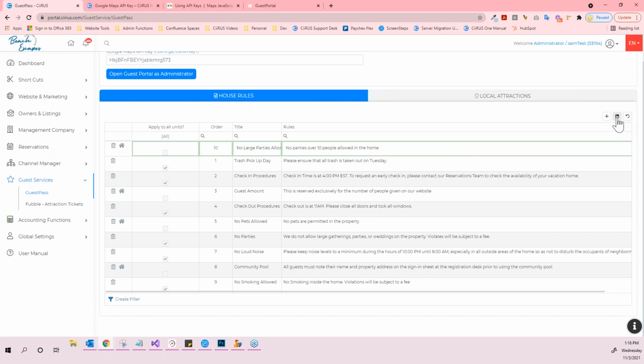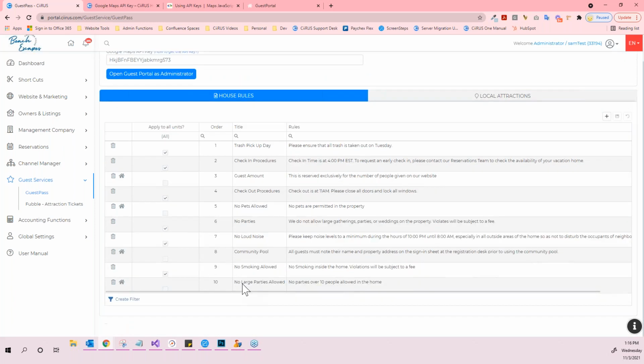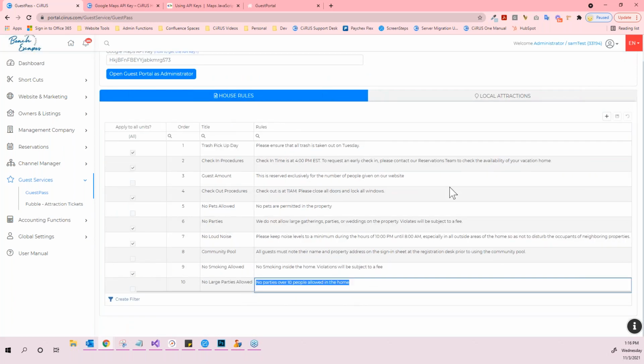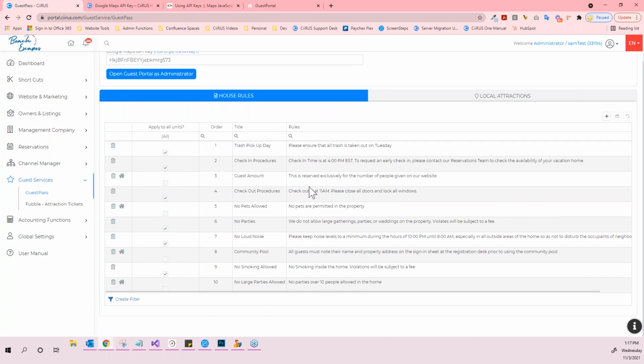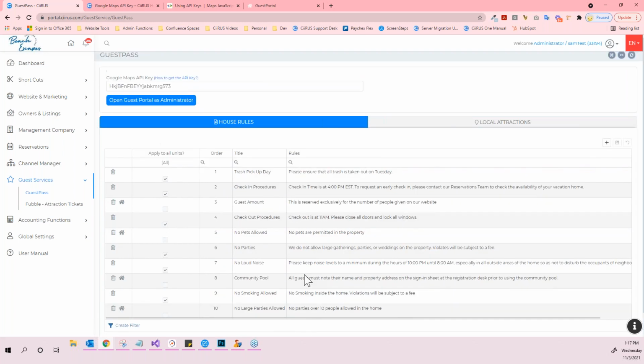Once you've filled in all of the information in the row, to save it we'll need to click on the save icon over here above the table. Whenever you add a new rule or make any changes, be sure to click the save icon up here. If you need to edit a rule, maybe you made a typo or need to add more information, simply click on the box and enter whatever you'd like. Again, if you have made changes, make sure to click the save button.